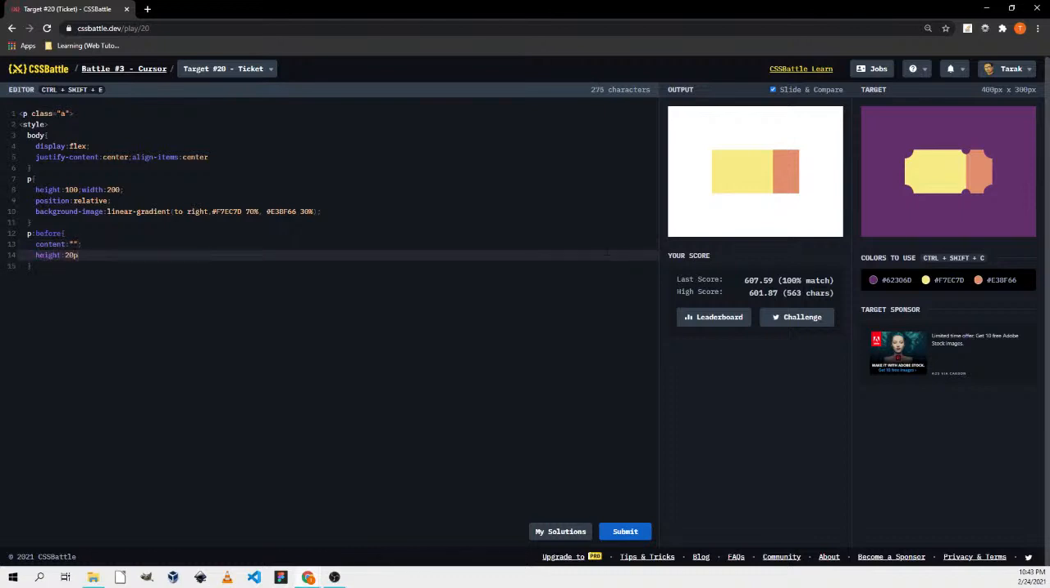Height 20 pixels, or we can give a border, border 5 pixel solid. We can have this color proper, and border radius, we can have 50%.